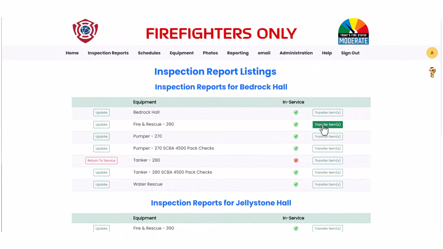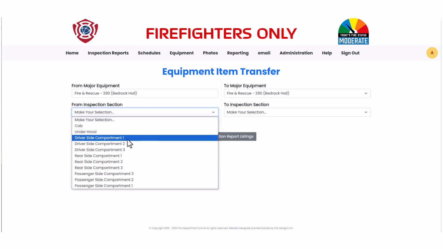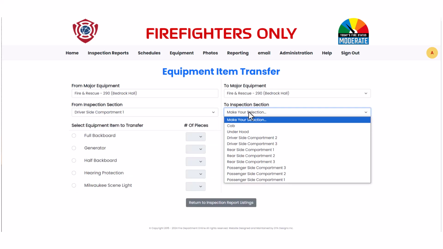For the record, transferring items within the same major piece of equipment is allowed. We have the From Major Equipment and the To Major Equipment selected as Fire and Rescue 290. Since we selected Driver's Side Compartment 1 as the From Inspection section, notice that Driver's Side Compartment 1 is not available to select for the To Inspection section. That is the only difference regarding transferring items within the same piece of major equipment.